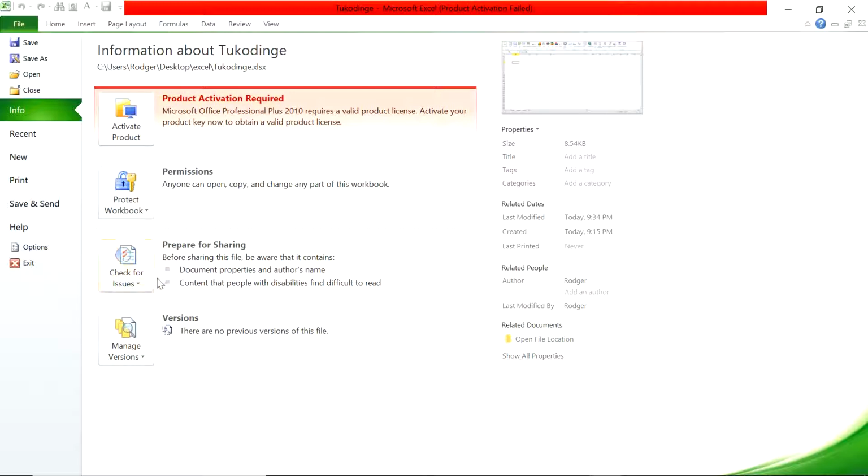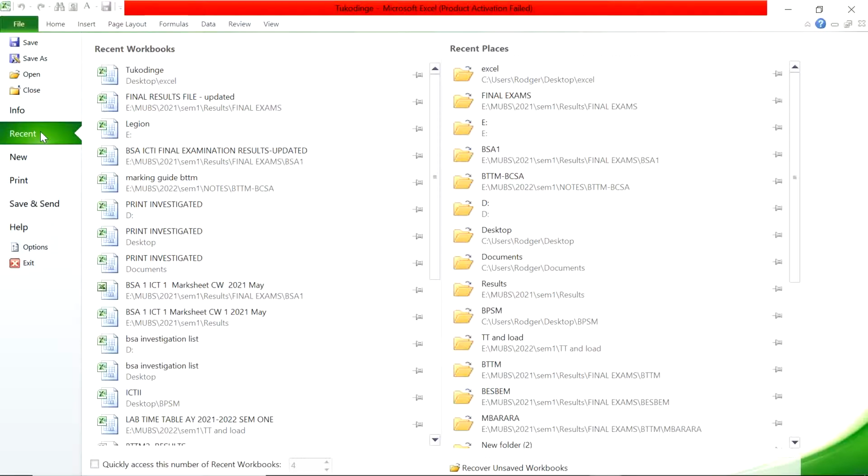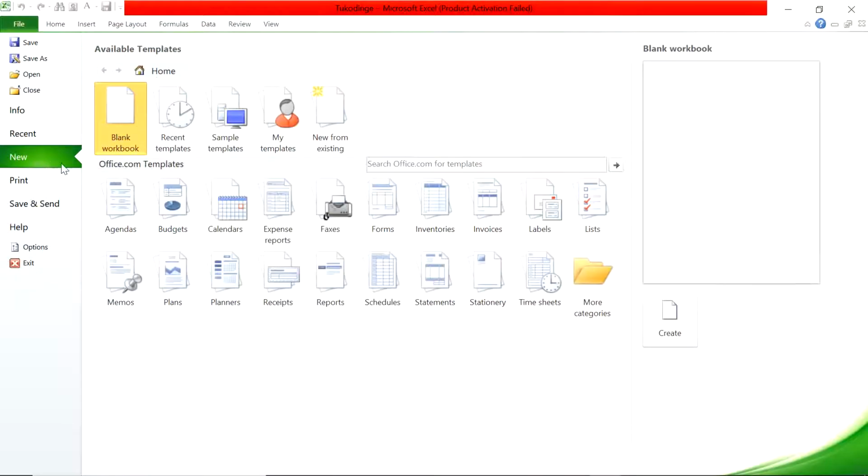If you want to share a workbook, maybe if you're working in a team and you want others to give their input, you can always share your workbook and work on the same workbook with others. Right, so that's it. And we have the recent. You can always open the recent. You can create a new workbook: you go to New and then click on Create. So you create a blank workbook and you start afresh.